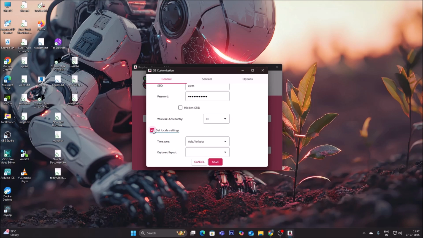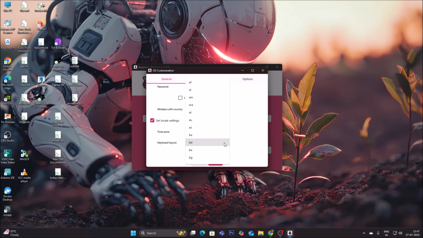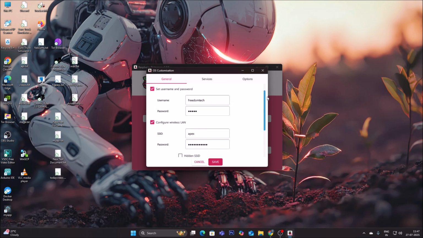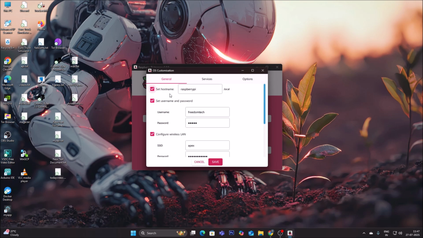Then the local settings: set the time zone, in my case Asia/Kolkata, and the keyboard layout, just click here again and we will go to the end, and the keyboard layout will of course be US. Now we are done with the general settings. Let me show you again here. In the general settings, first you have to mention the hostname, then the username and the user password. You have to remember the username and the password because we want to access the Raspberry Pi using PuTTY, meaning we want to access it via SSH.